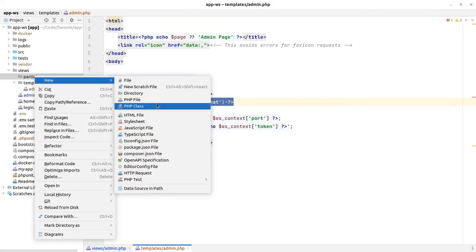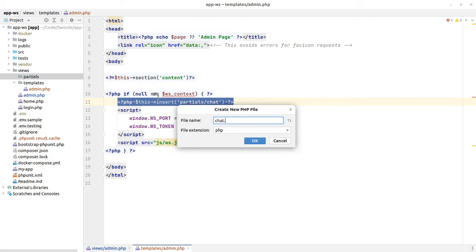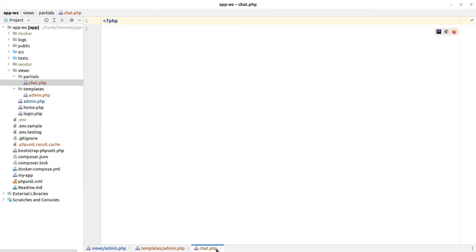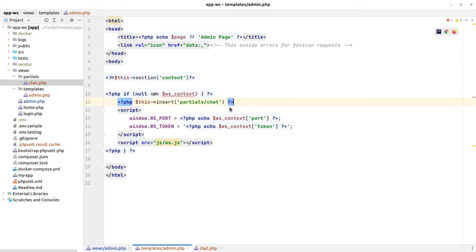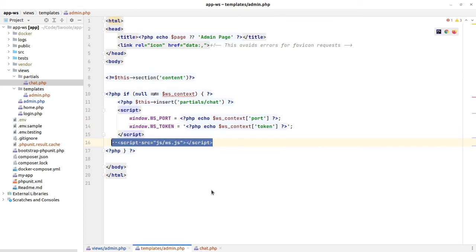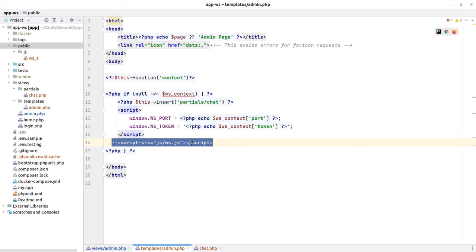And this page is going to be something like right here, and we're going to have a PHP file chat right there. So we're going to add that. And then we're going to specify our WebSocket port and our WebSocket token, and then we load our WS .js file that we added previously in this video.